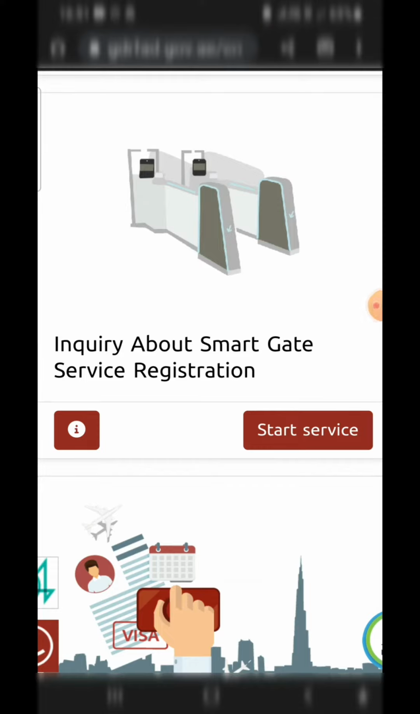Viewers, today we will check if you are registered to use the smart gates at Dubai airports before traveling. For this purpose, you have to go to the GDRFA website and inquire about smart gates service registration. Just click on start service.